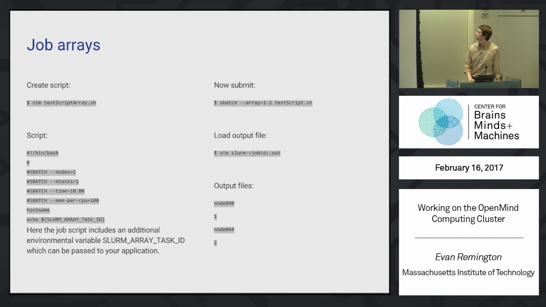And this environment variable exists because when we submit the job, we're going to add the option array equals 1 to 2. And what that does is it creates a sort of job submission hierarchy. On the top level of the hierarchy, there's the job array. And then within that job array, there are going to be individual jobs. And you can learn more about that, again, through the manual pages and the documentation online.